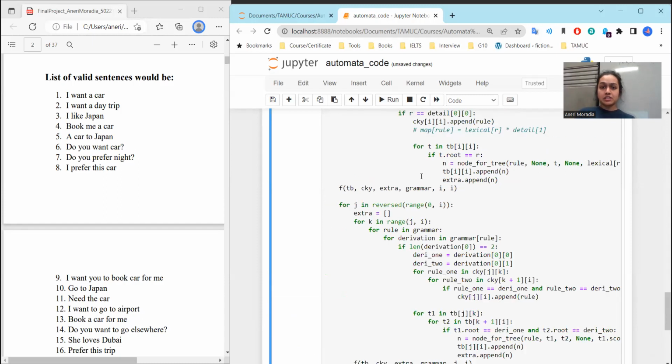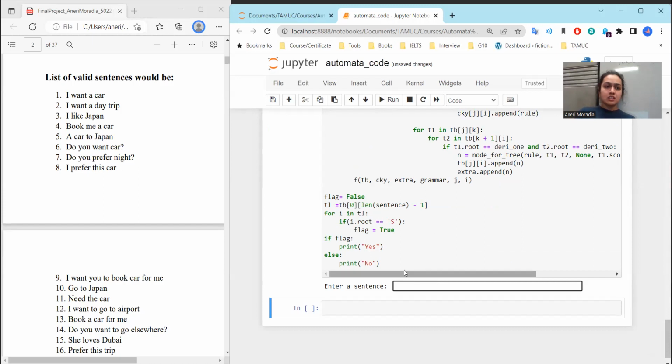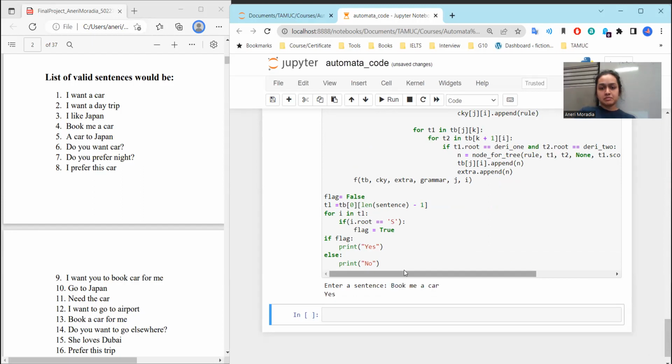Let's check for another sentence. Let's say book me a car. It says yes. Because in the CKY parser table, we saw that book is the verb production and me is the pronoun, a is the determiner, and car is the noun. So the grammar is completed and the sentence is valid.